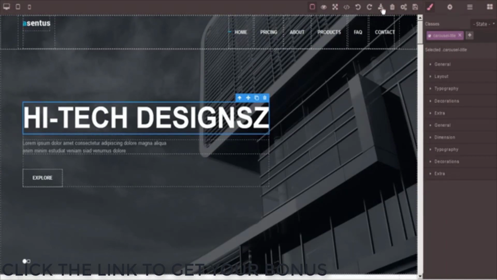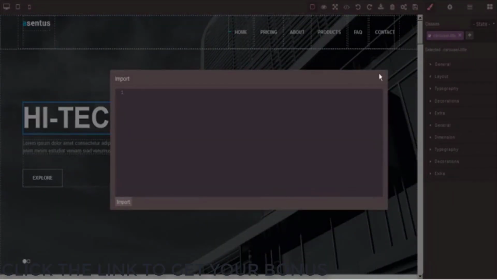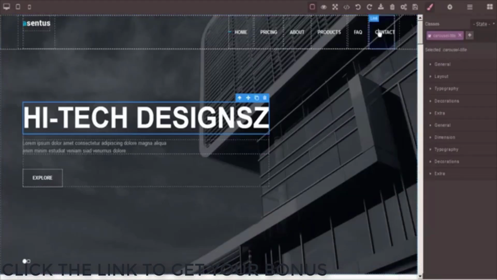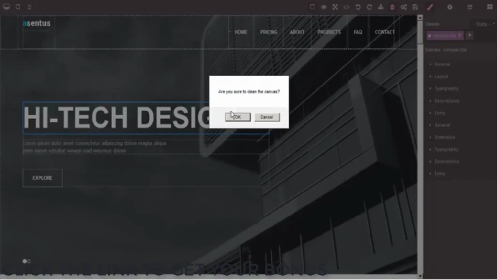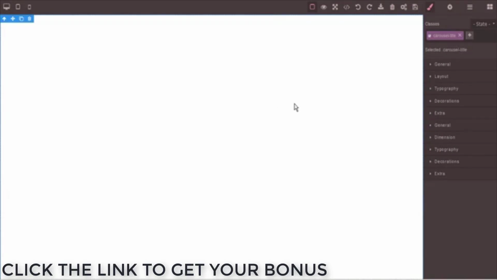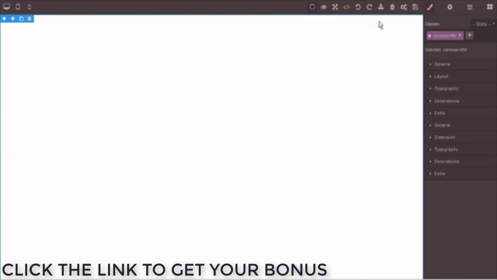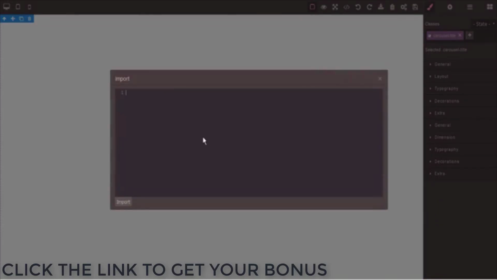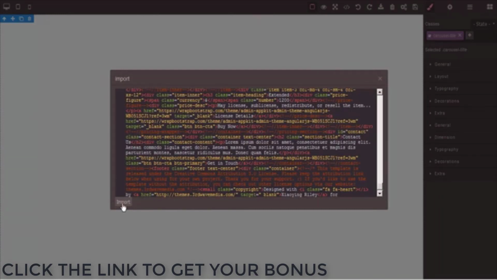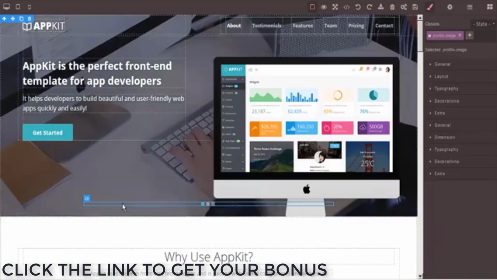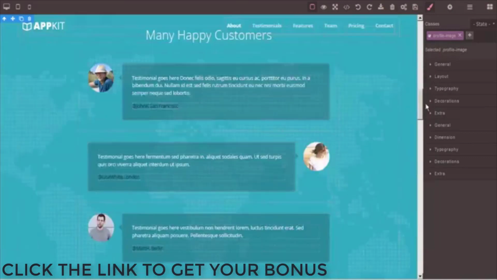The next button that we have on the toolbar is the import button. But before I import anything, let me just clear the canvas with this trash icon. I'm going to click on this, and this is going to erase our page. Now, I have some code here from another page. I'm going to copy that from my notepad, and now I'm going to import this and paste. And then we can import.